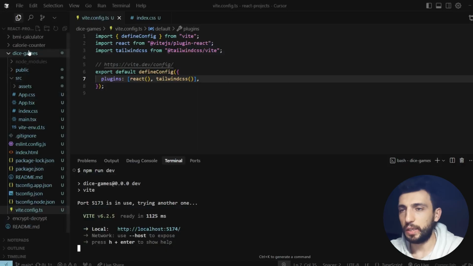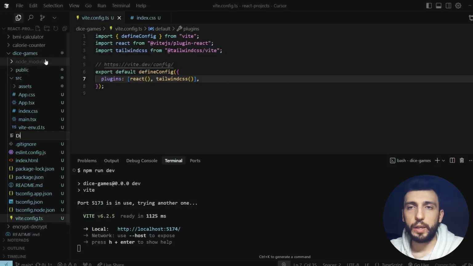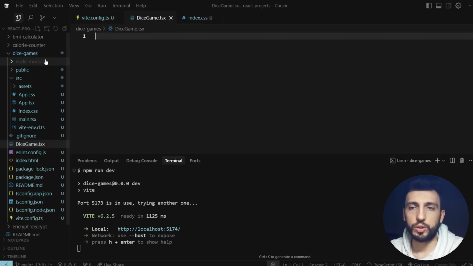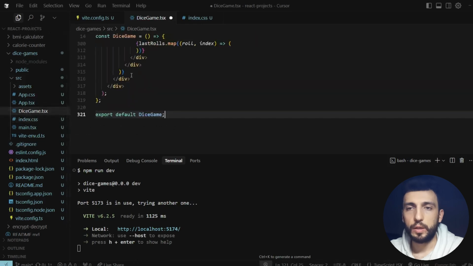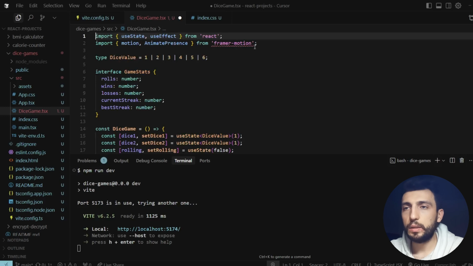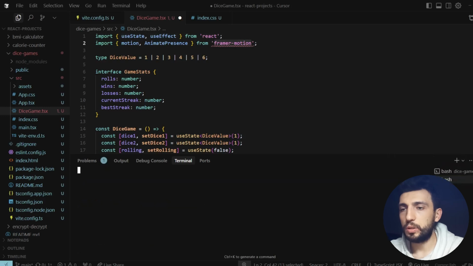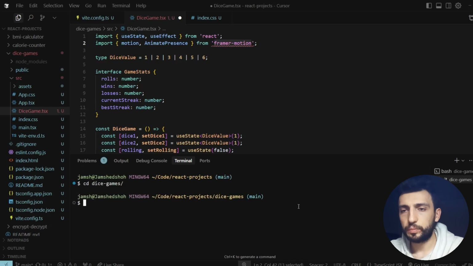And the instructions on how to play. That's cool. Okay, let's create the component first. We're going to create the component in the source folder, dice game tsx, and just paste it in. I see it's also added framer motion node modules. Let's add that too.